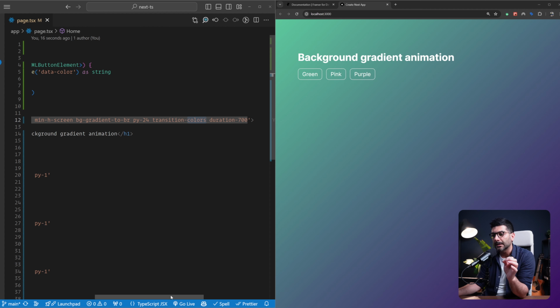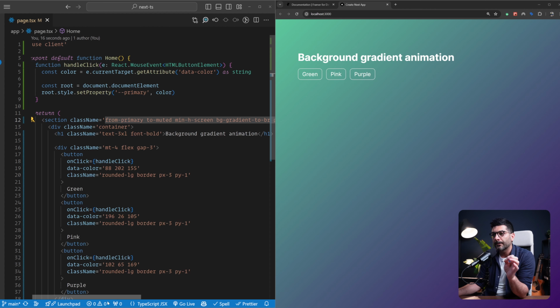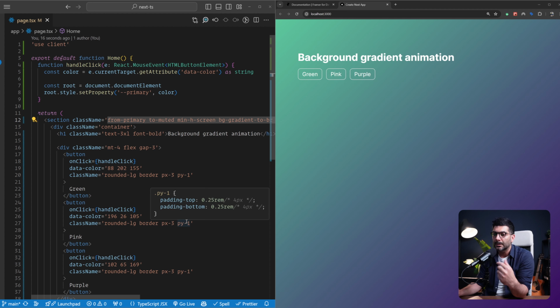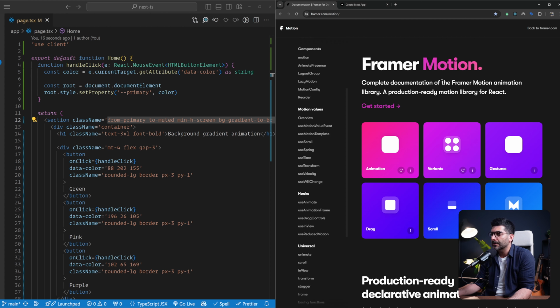But until then, we're going to animate the background or the color using Framer Motion. Now, if you're not familiar with Framer Motion, it's a library from the Framer team that allows you to create motions and animations in React. Now, we're not going to dive deeper into Framer Motion. Probably I'm going to have tutorials coming up on the channel later on.